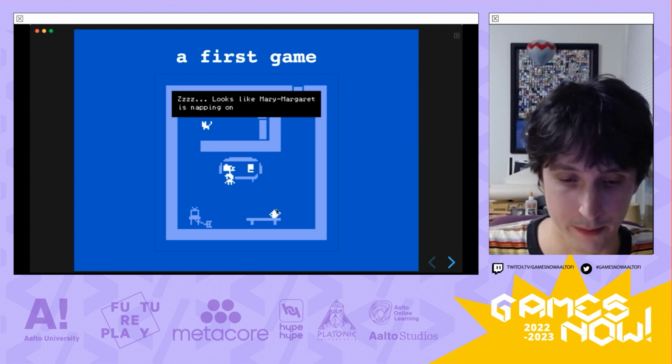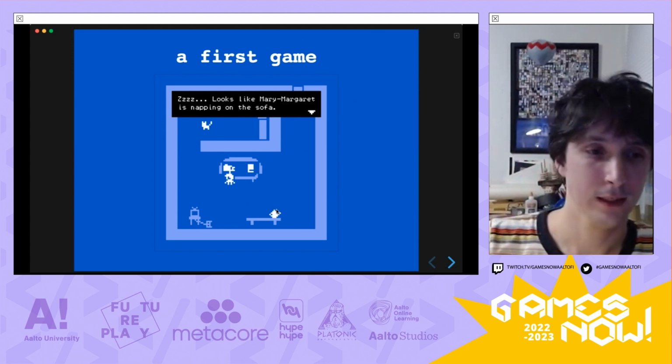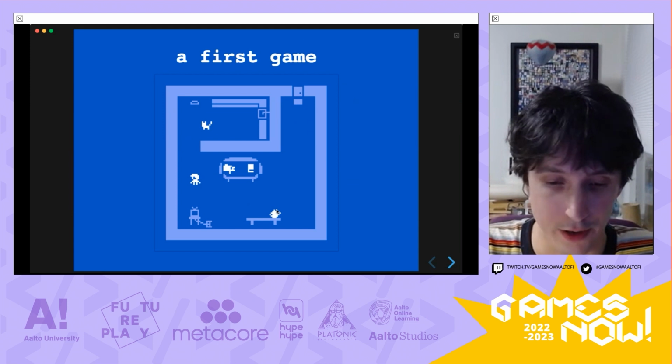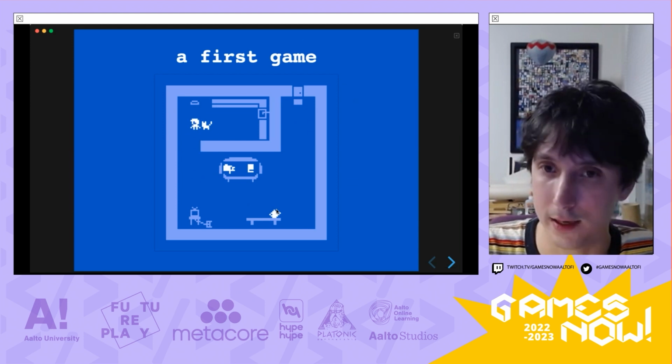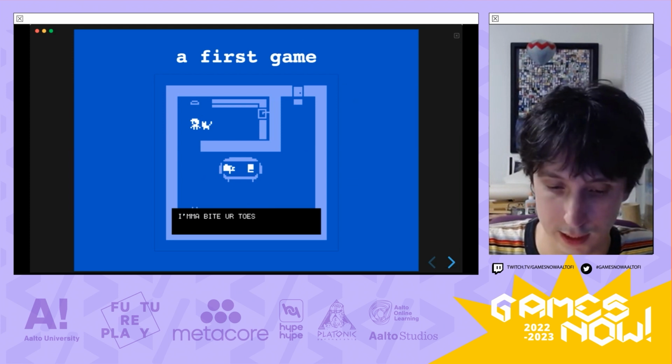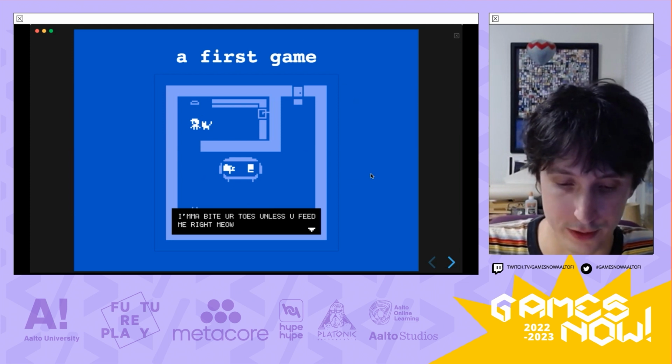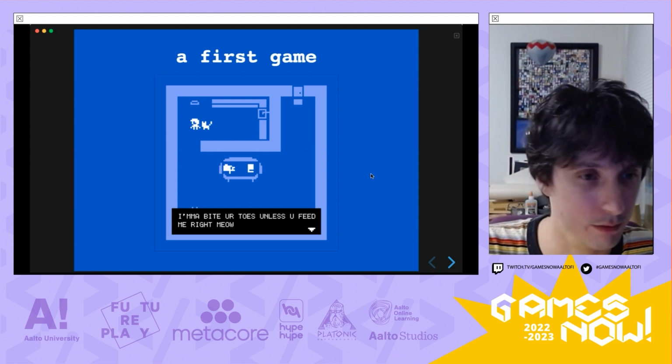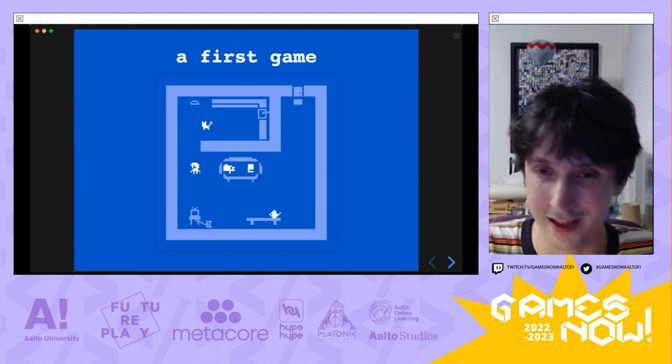Looks like Mary-Margaret is napping on the sofa. So there's Mary-Margaret. And then in the back here, there is our cat, Totoro. He says, "I'm a bite your toes unless you feed me right, meow." So that's the whole game.